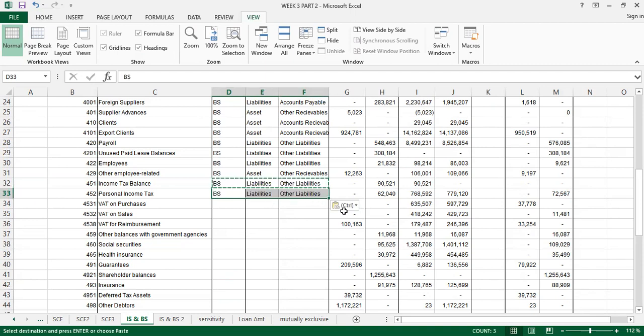And then VAT on purchases. Remember, VAT on purchases, you can always confirm from here. If it's on the debit side, it's an asset or an expense, and if it's on the credit side, it's a liability or a revenue. You can see this one is on the debit side. Actually, VAT on purchases is an asset because you will recover. Control C, then Control V, isn't it? And so the VAT on sales, this one will be other liabilities because you will incur payment. Control V, and VAT reimbursement.